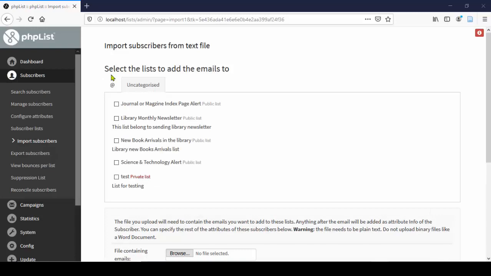Here we have to select the list to add the email. Here I am selecting the library monthly newsletter list. I'm checking that option. I'm adding the contacts in library monthly newsletter.